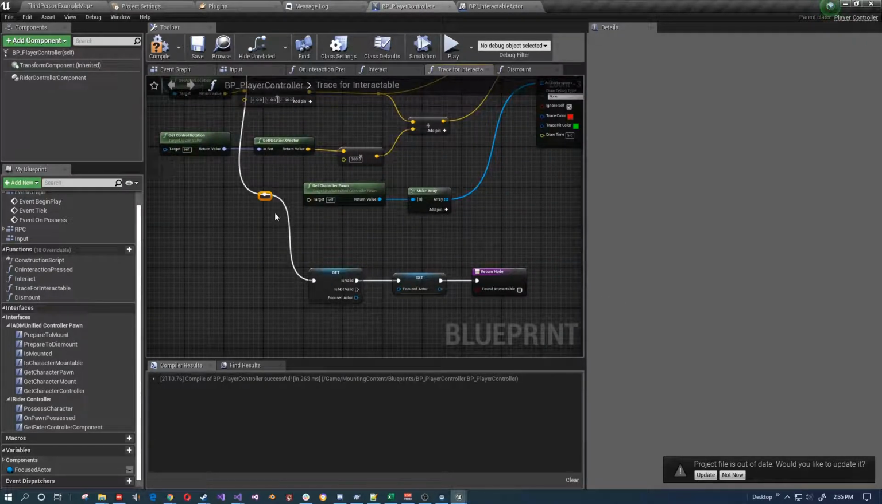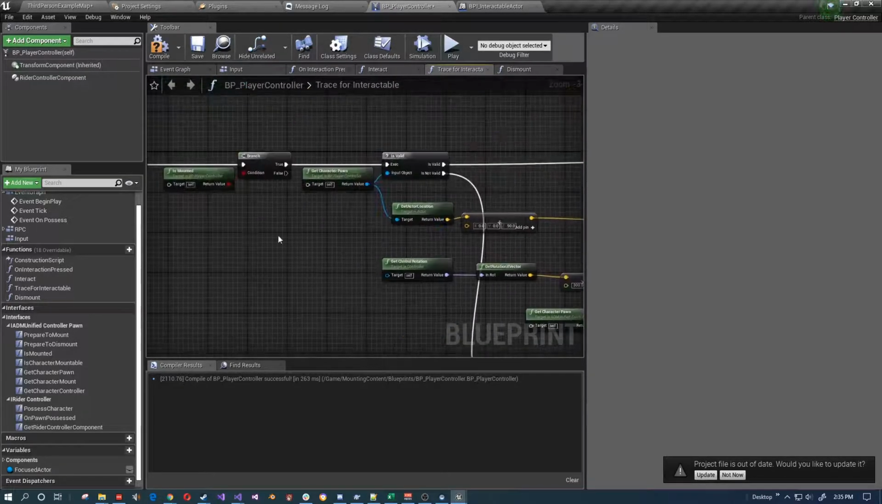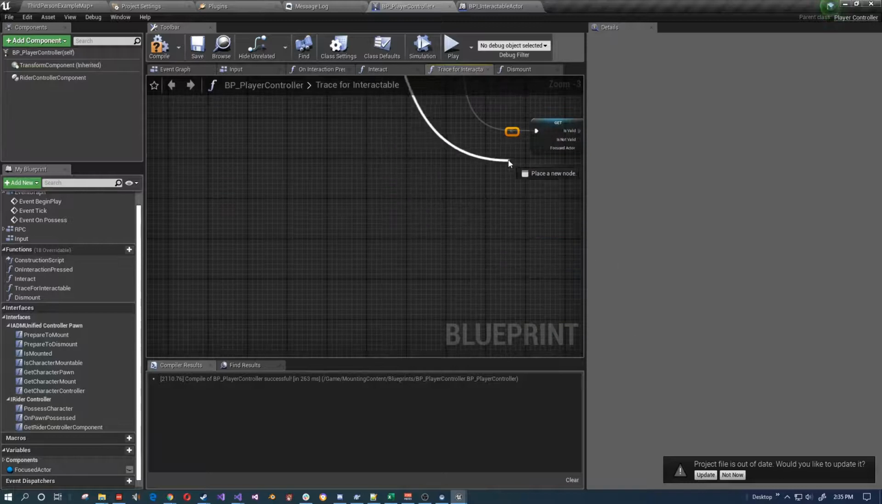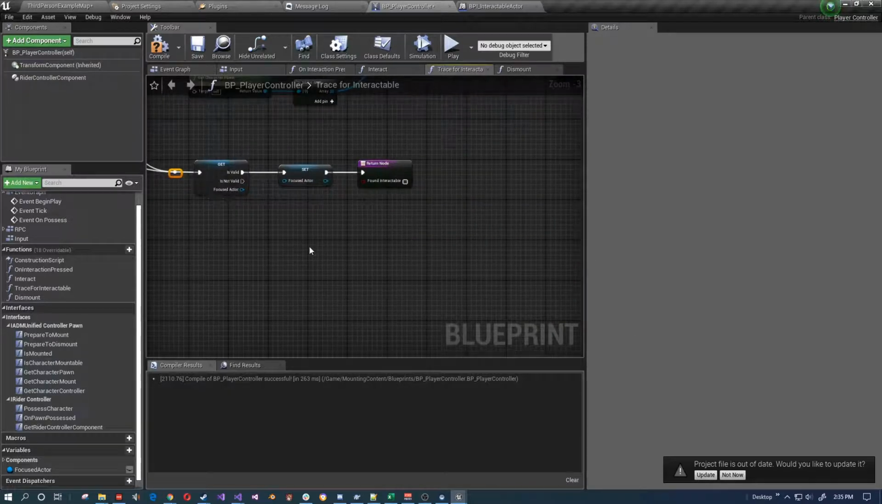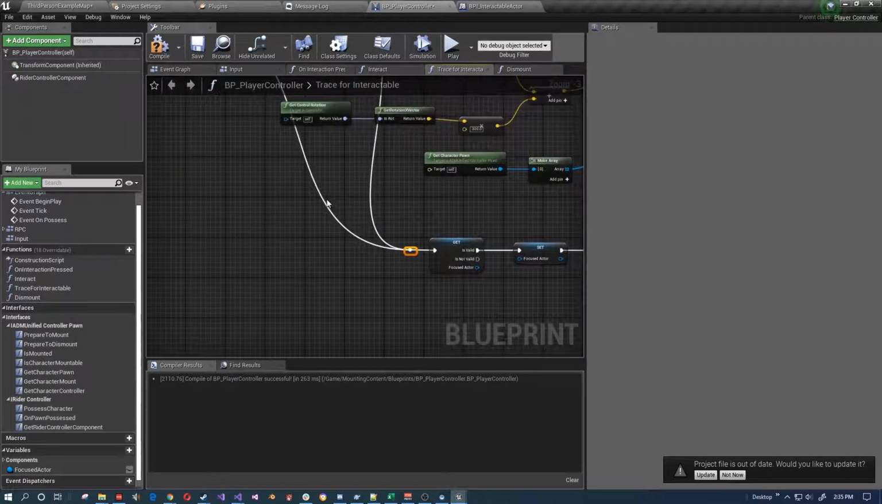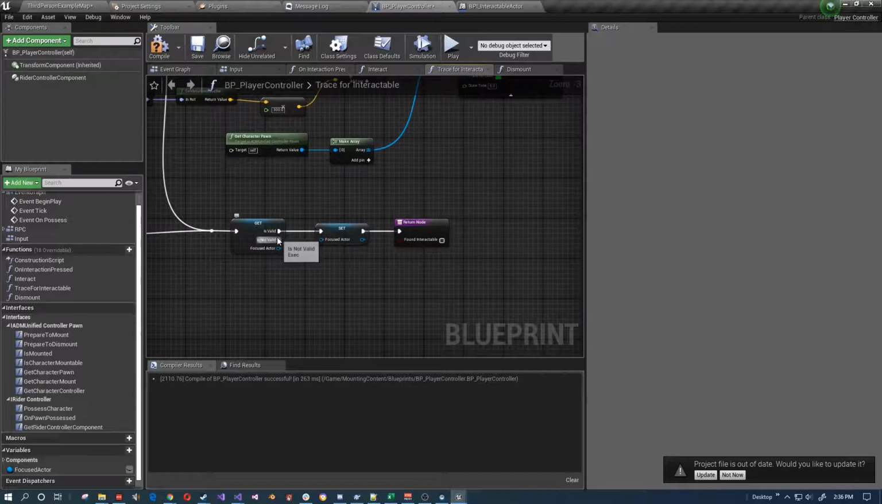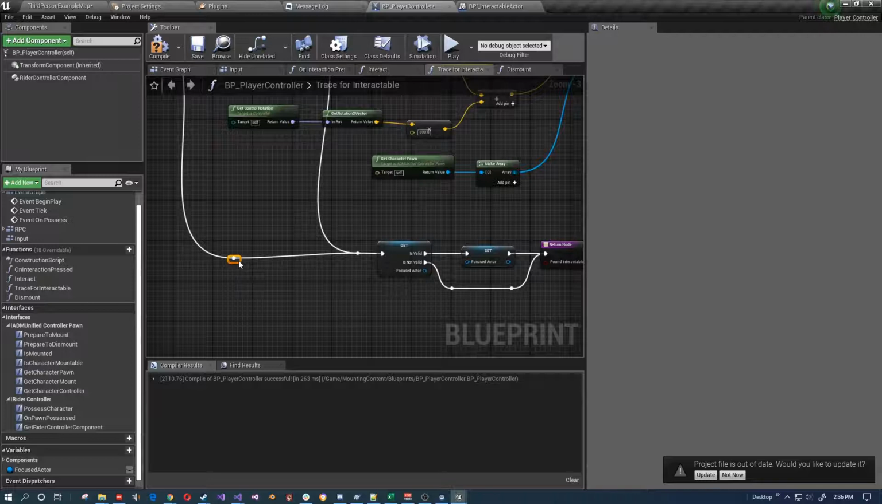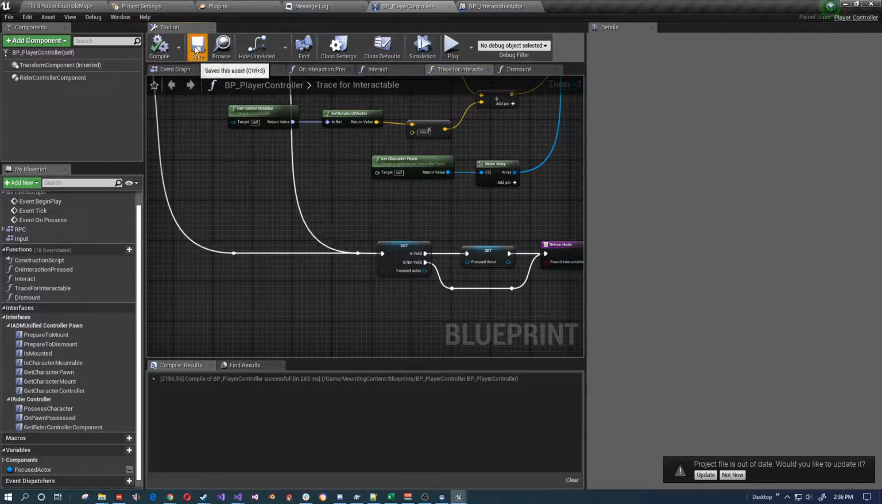Sorry, one second. Just going to grab that. So if we're currently mounted, then we're just going to make sure that our focused actor is already empty. And then we're just going to bring this over here and bypass this if it's already empty. Compile and save.